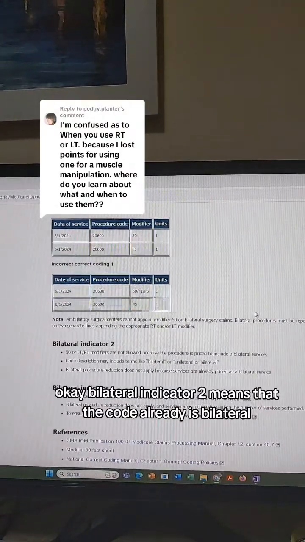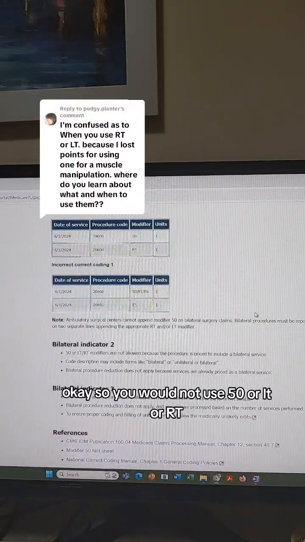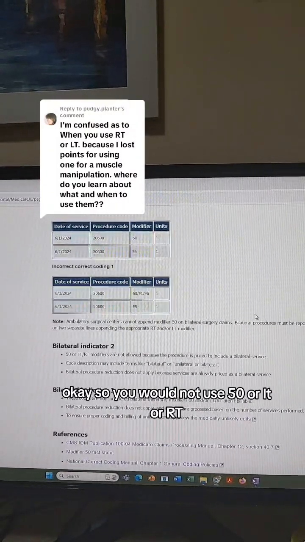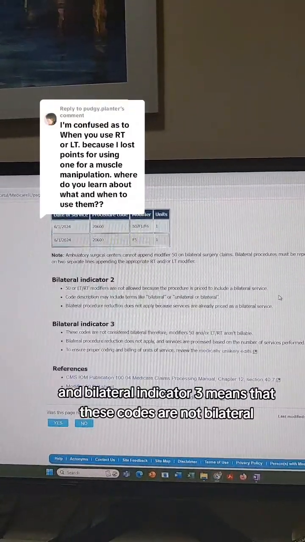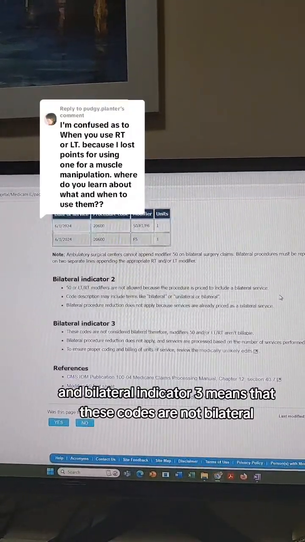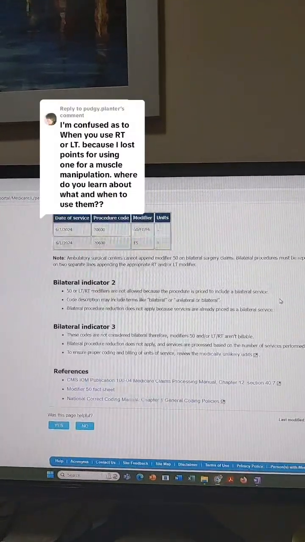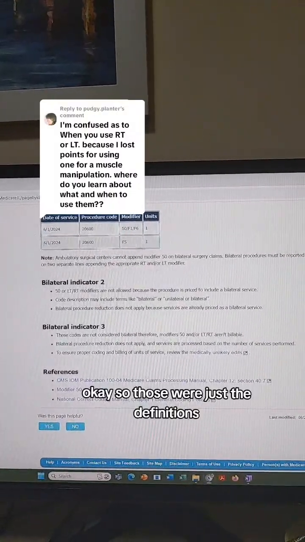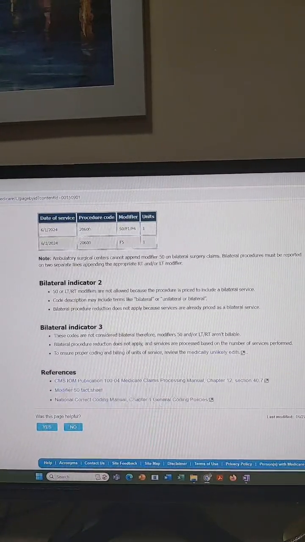Okay, bilateral indicator 2 means that the code already is bilateral. Okay, so you would not use 50 or LT or RT. And bilateral indicator 3 means that these codes are not bilateral, so you would not use 50, LT, or RT. Okay, so those were just the definitions. Now I'm going to show you guys the physician fee schedule.